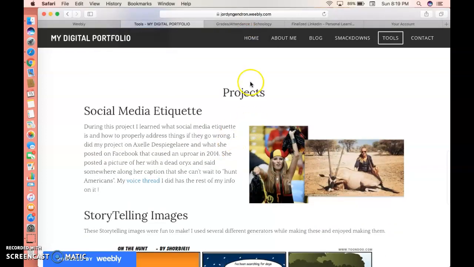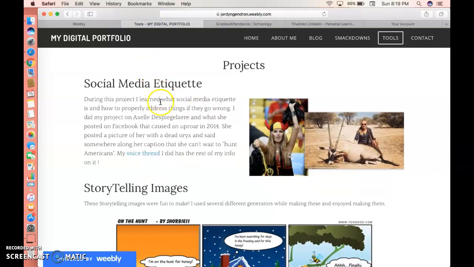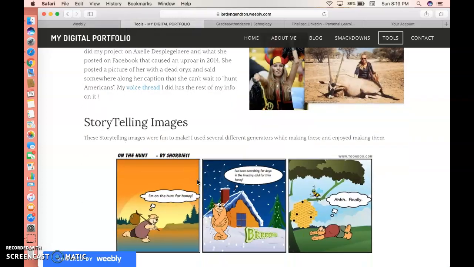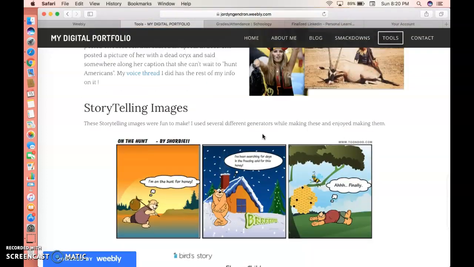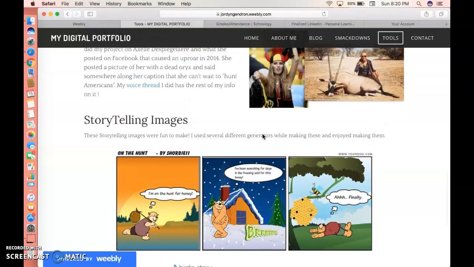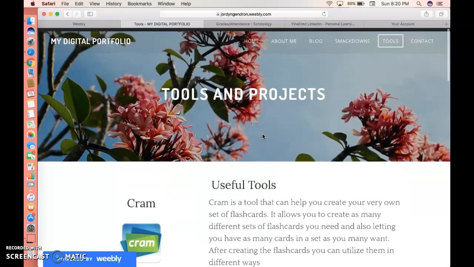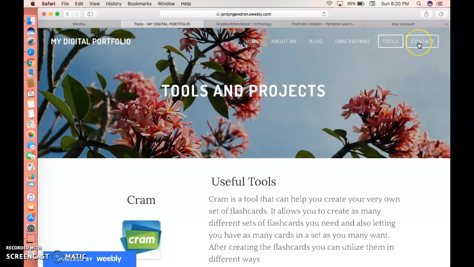And then I have my projects here that we did. I have my social media etiquette project with a little description here with a picture, and then my VoiceThread for my entire project is here with the blue hyperlink. And then we have my storytelling images, and here we have both pictures that I did for the storytelling images. That's it for tools and projects.